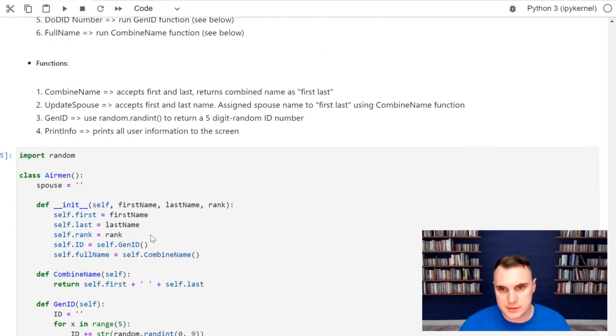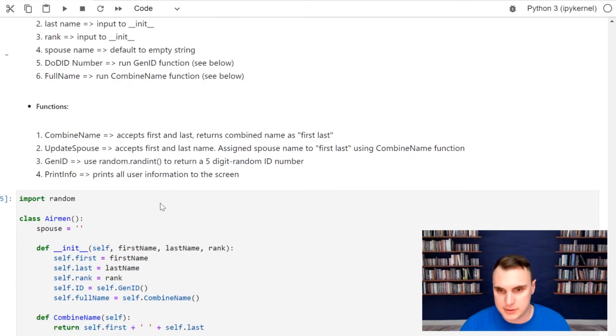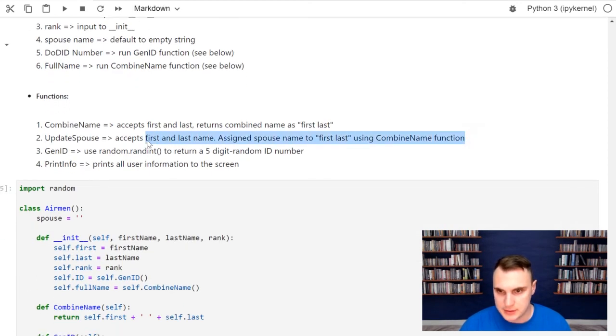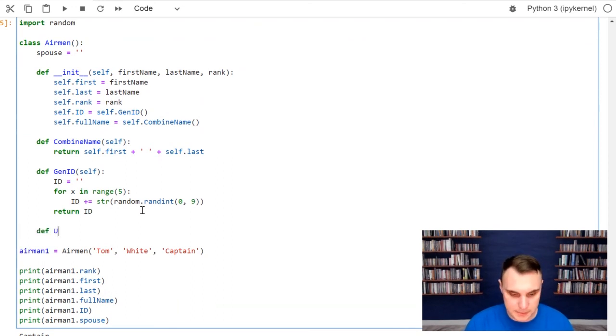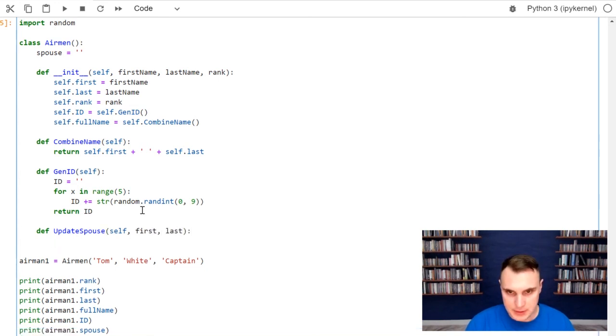So now we need to just do these last two functions. So we do have a function called update spouse, and it's going to accept a first and last name for the spouse and assigns it as a complete string. So first space last. So let's go ahead and define that. So define update spouse, pass in self, and we're just going to accept first and last name. And then we're going to say self.spouse is equal to first plus a space plus last.